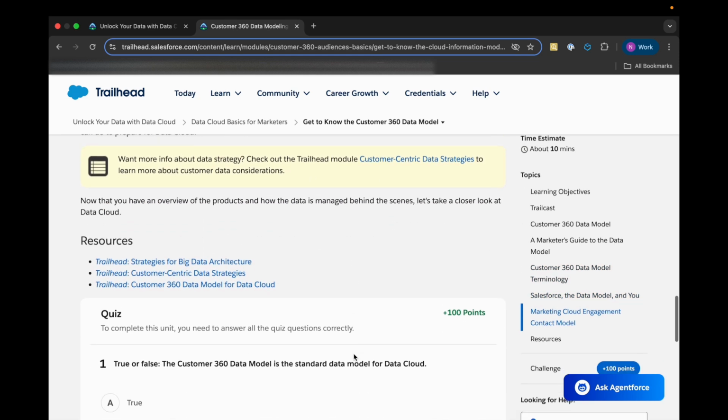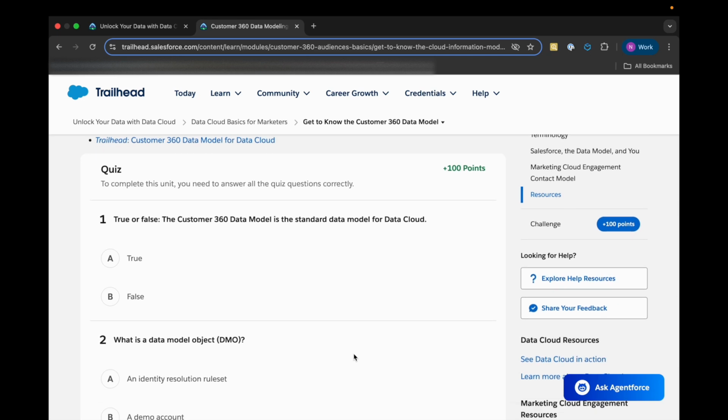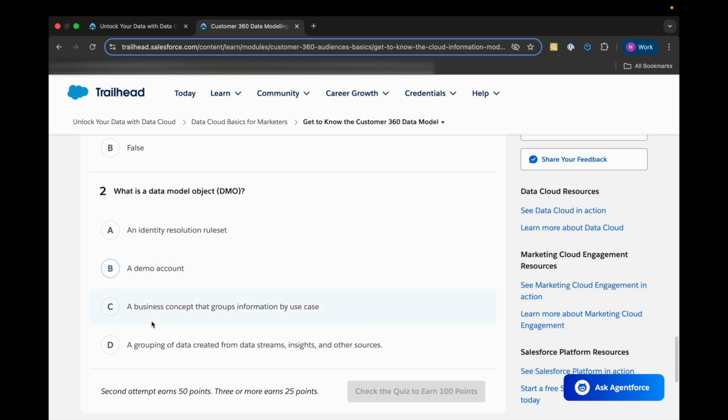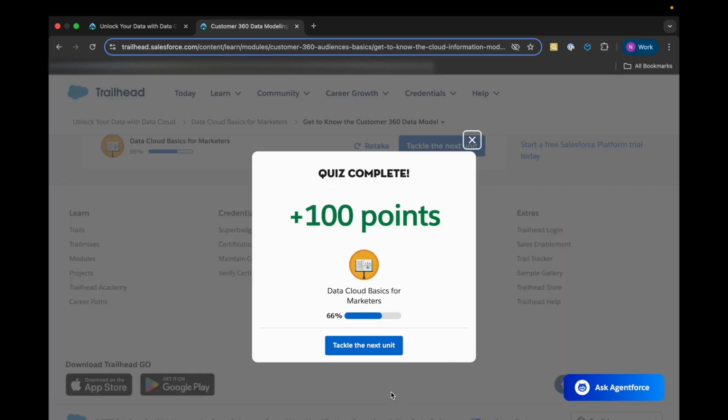Now let's come to the quiz. Our first question is true or false: the Customer 360 data model is the standard data model for Data Cloud. So yes. Second question: what is a data model object? First option is an identity resolution rule set. No. A demo account. No. Third option is a business concept that groups information by use case. No. And the last option is a grouping of data created from data streams, insights and other sources. So the last option should be the correct one. Let's check. And it's correct.